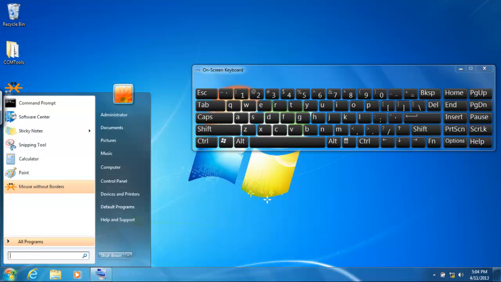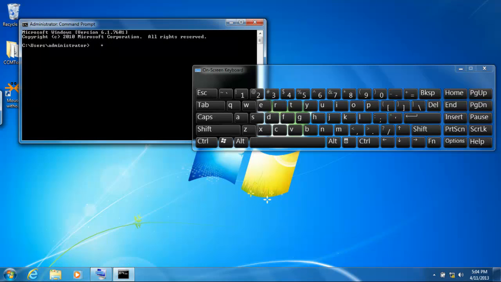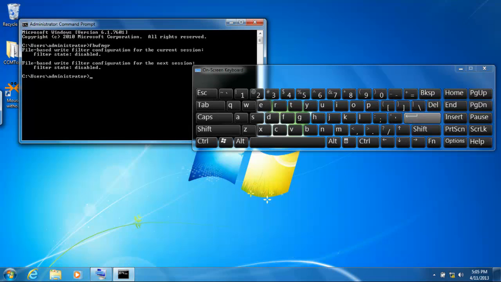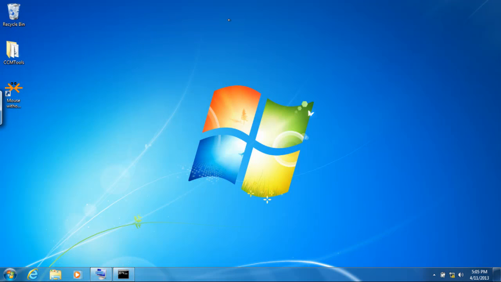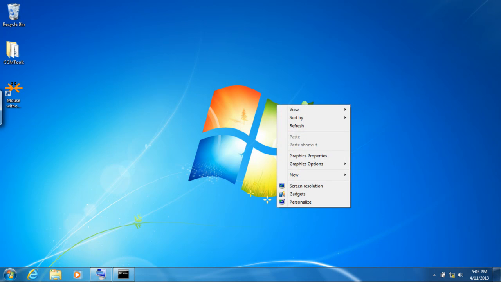If I go to my command prompt, I can show the file-based write filter manager. And you'll see that currently the filter state is disabled for this session. Now, since I am in servicing mode, I can go ahead and create a file again.